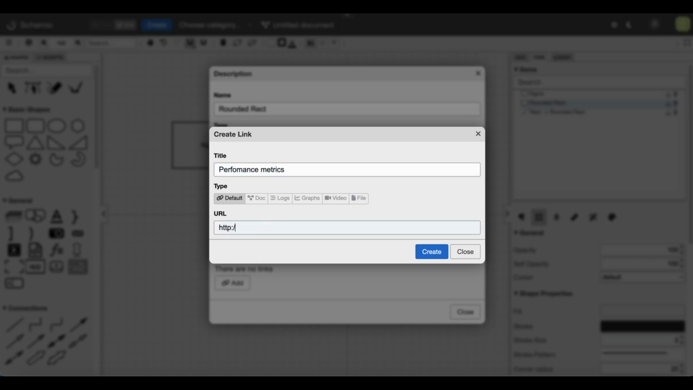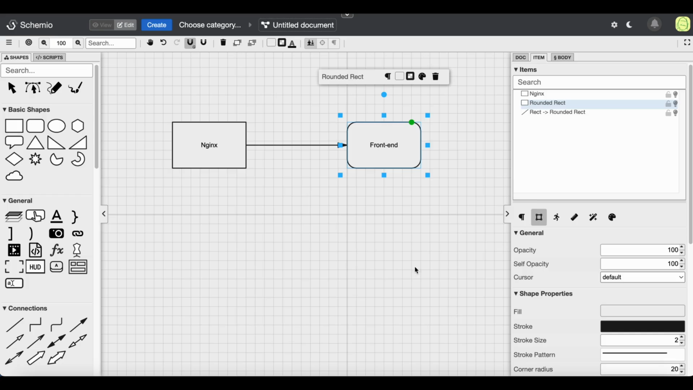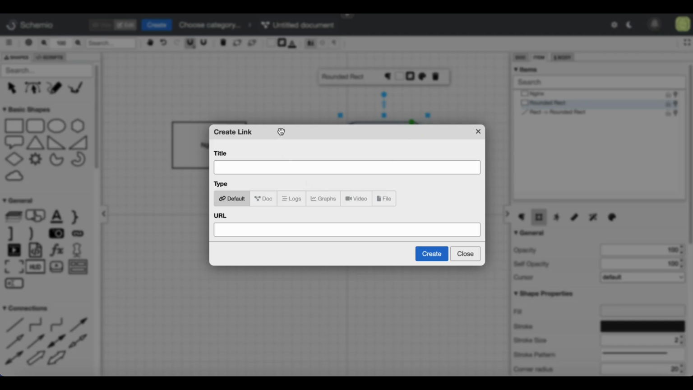I don't have a right URL, so I'll just type localhost for now. And we can also choose an icon for it, graphs. As you can see, the link appears here. We can also remove it, change it, add a new link. Another way to add a link is through the context menu. If you click the right button, you get a context menu, and then you can click add link. It opens the same pop-up, and we can add another link.